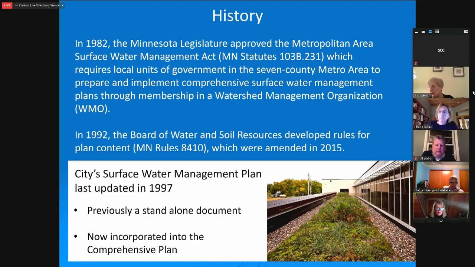So to solve this problem, local surface water management plan updates are now on the same schedule as comprehensive plan updates. And consequently, the local surface water management plans are now incorporated into the comprehensive plan as either a chapter or an appendix item. So in our case, our local surface water management plan, once it's been adopted by council, will be an appendix to our comprehensive plan.